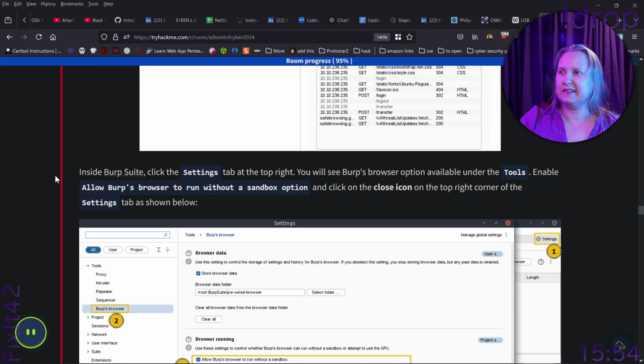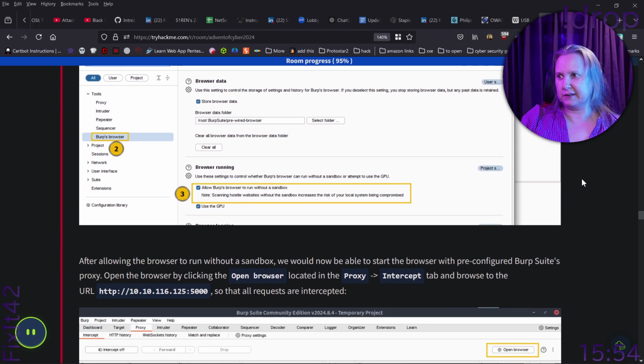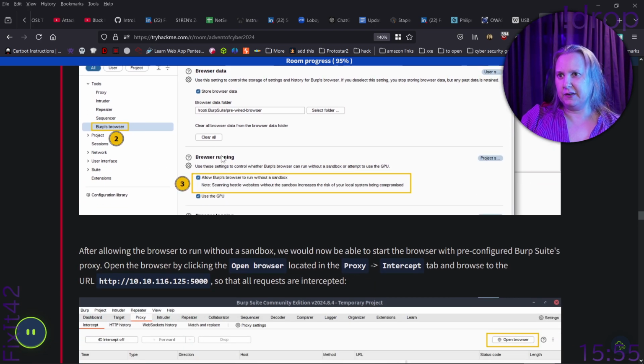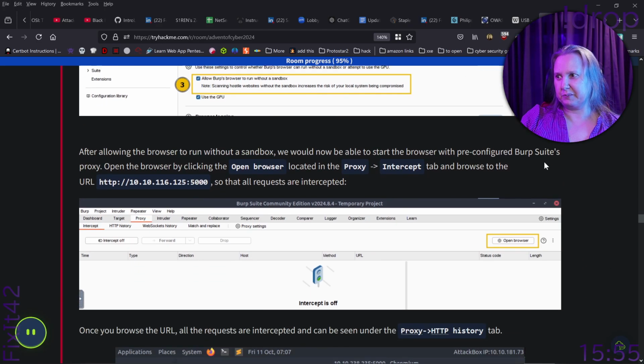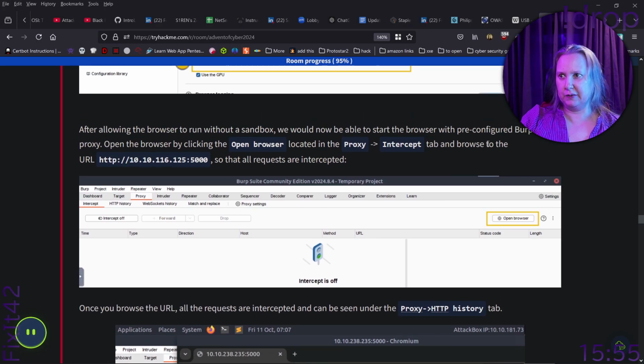In Burp Suite, click the Settings tab at the top right. You will see Burp's browser option available under the Tools. Allow Burp's browser to run without the sandbox. Well, we're not using that either. We're using Firefox. So, if you do this, you can read it. After allowing the browser to run without the sandbox, you should be able to start the browser.